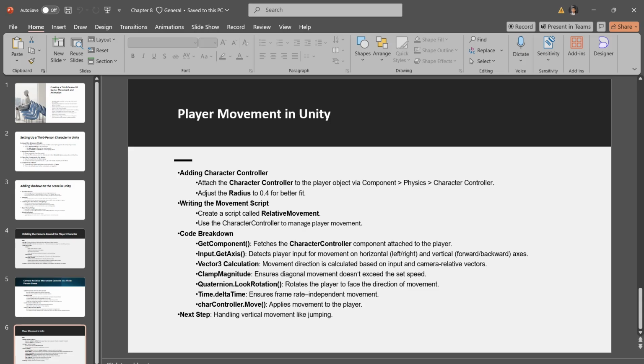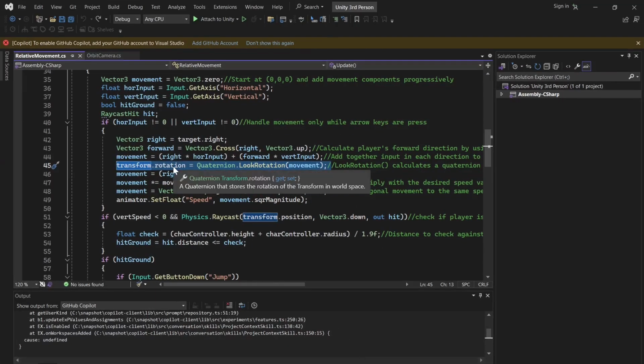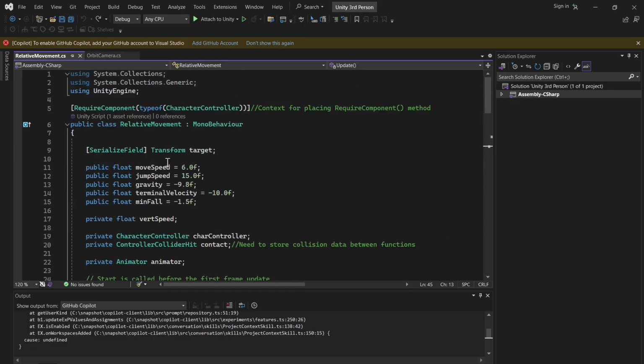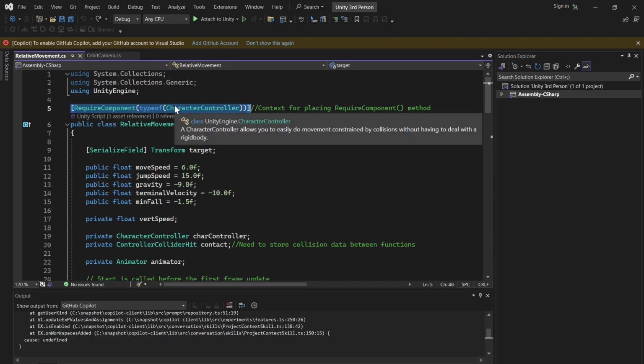So relative movement script, again we go back to the relative movement script. Here we have a require component line of code. This line ensures that the game object the script is attached to will always have a character controller component. It's a safeguard to make sure you don't forget to attach this important component, preventing errors.